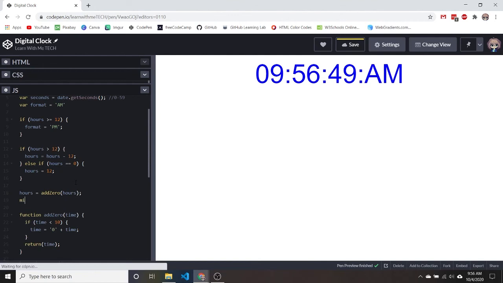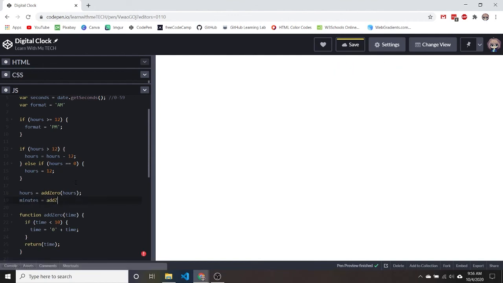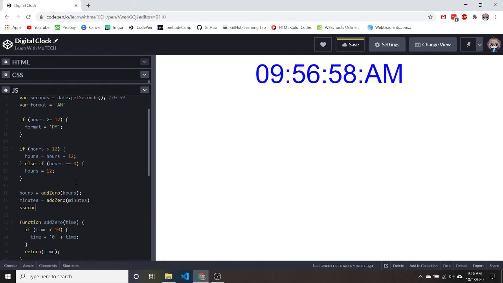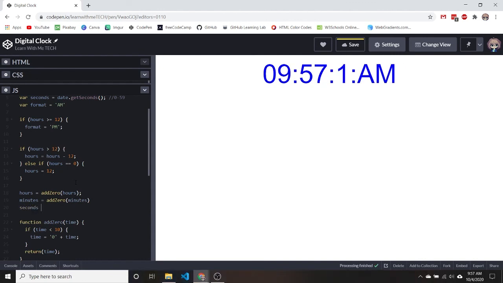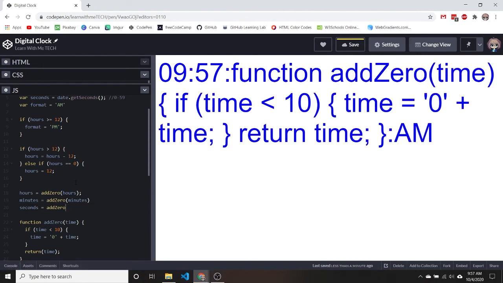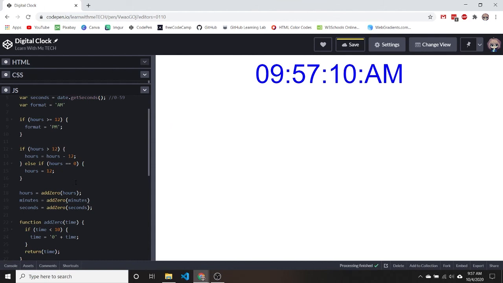Okay. And we're going to do it for the minutes. And the seconds. Oh my. My typing today. There we go. Okay. So now we have the 09, 57, 19, and it is in the AM.